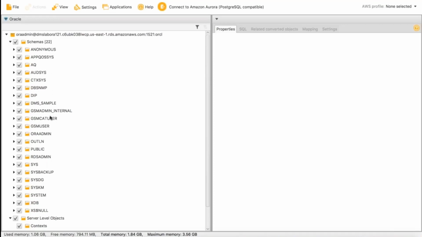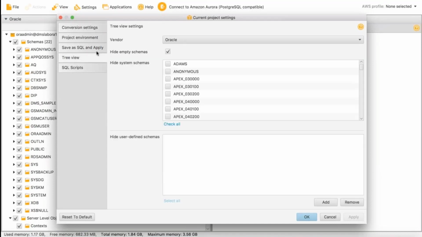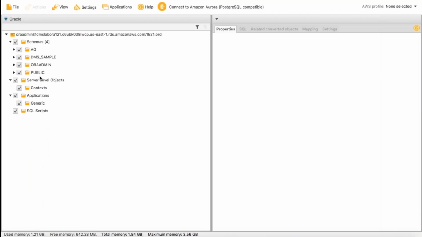And you can see there's a lot of stuff here, and it's a little bit cluttered because the system schema is in here. So one of the first things that I typically do, and you can customize what this project looks like by adjusting project settings. If I go over here to project settings, what I see in this tree is configured by this tree view, and I don't want to see these system schemas. So I'm going to check this. I'm going to hit OK, and now I'm focused. My view is the user-defined schemas that exist in that Oracle database, because those are the ones that you're going to be converting over.